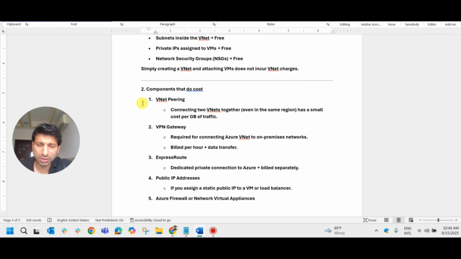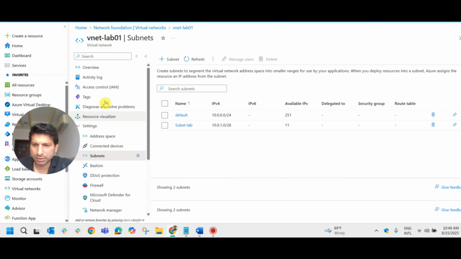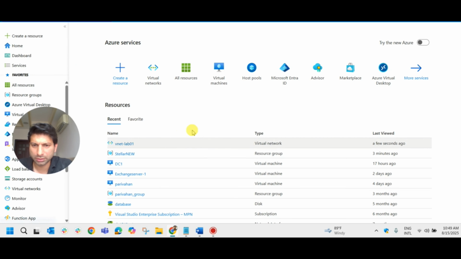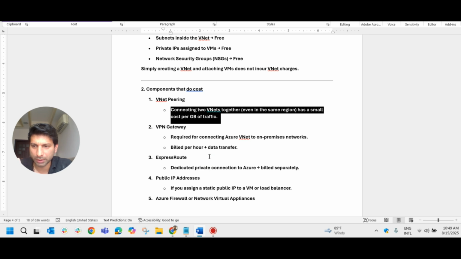So where the cost is involved in components that do cost. When we are VNet peering, connecting two VNets together has a small cost per GB of traffic. Consider you have two different VNets here. If you are connecting these two VNets together through VNet peering, then the cost involves the VPN gateway required for connecting Azure VNet to an on-premise network.